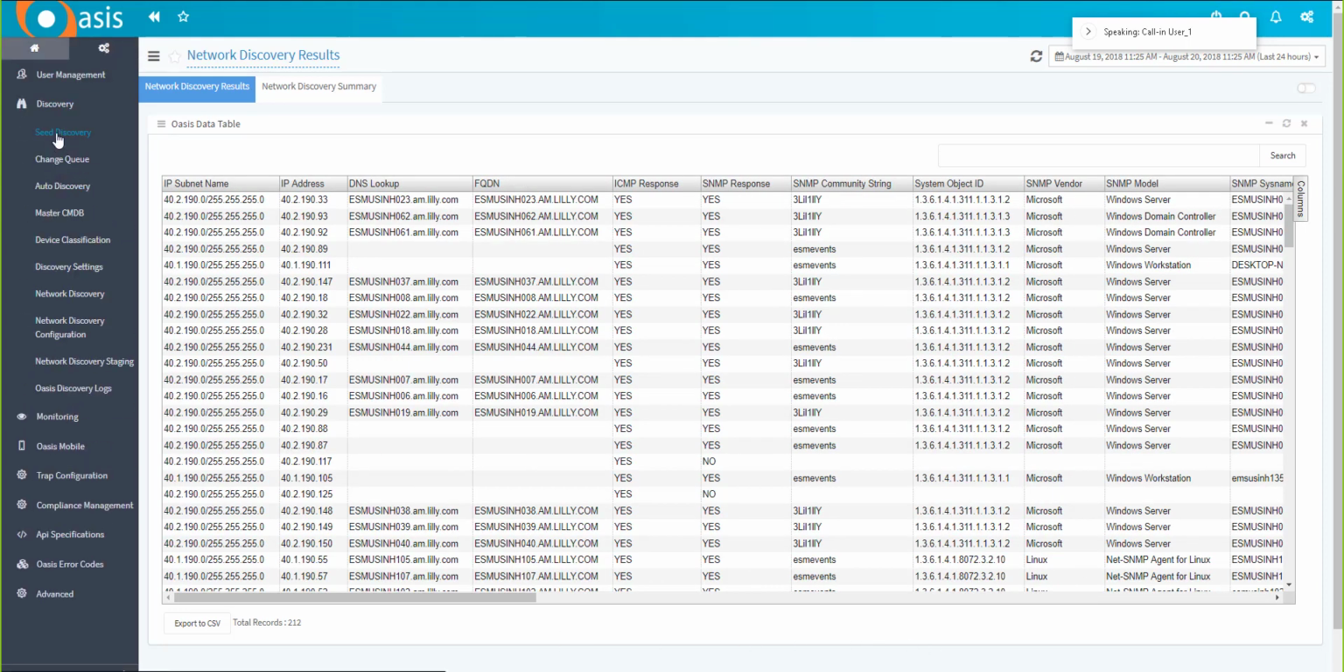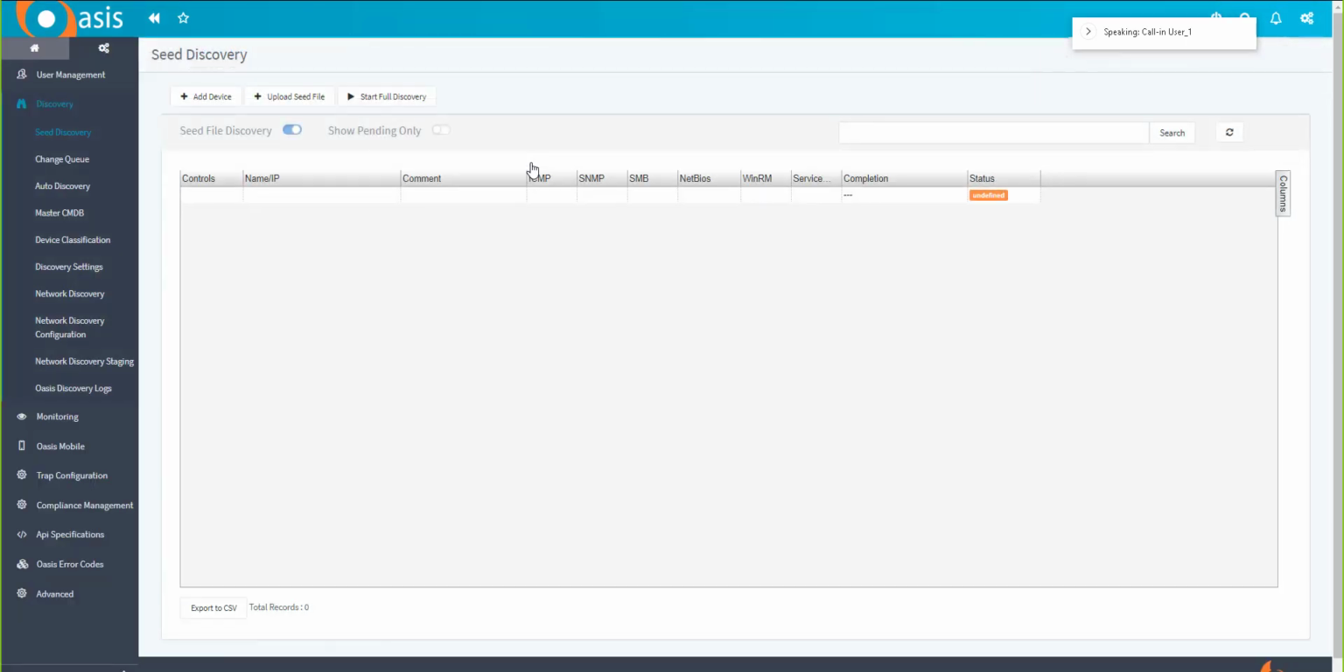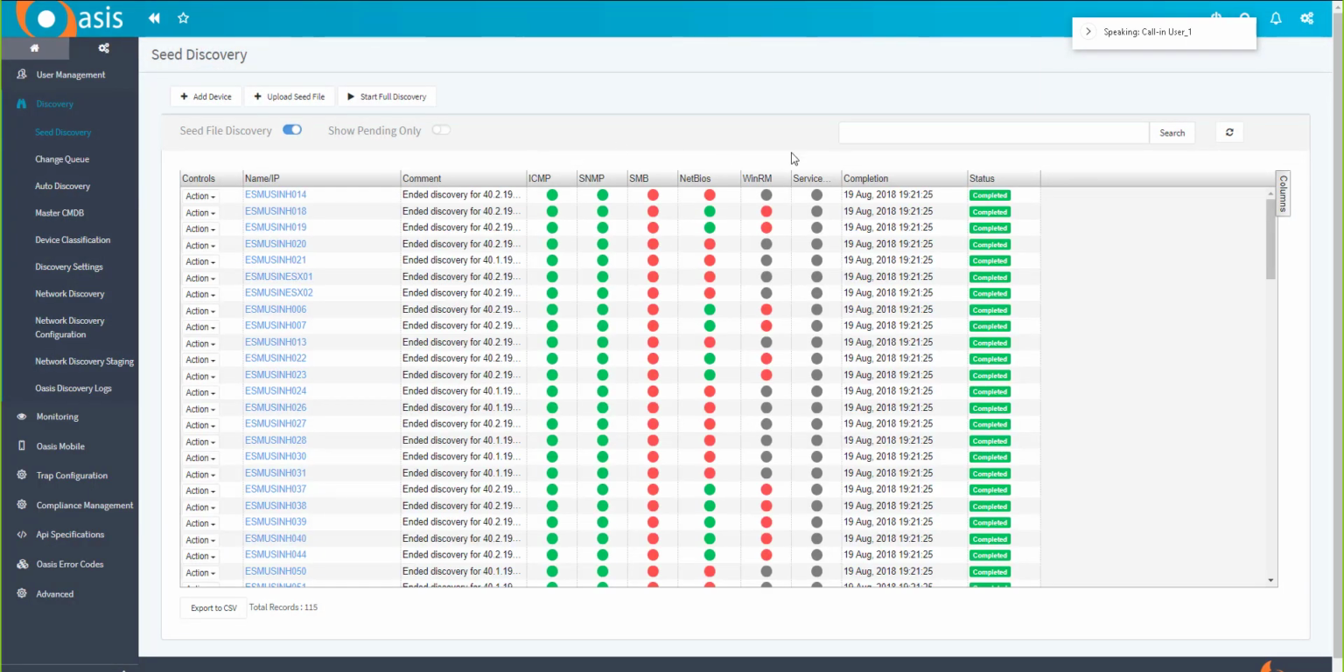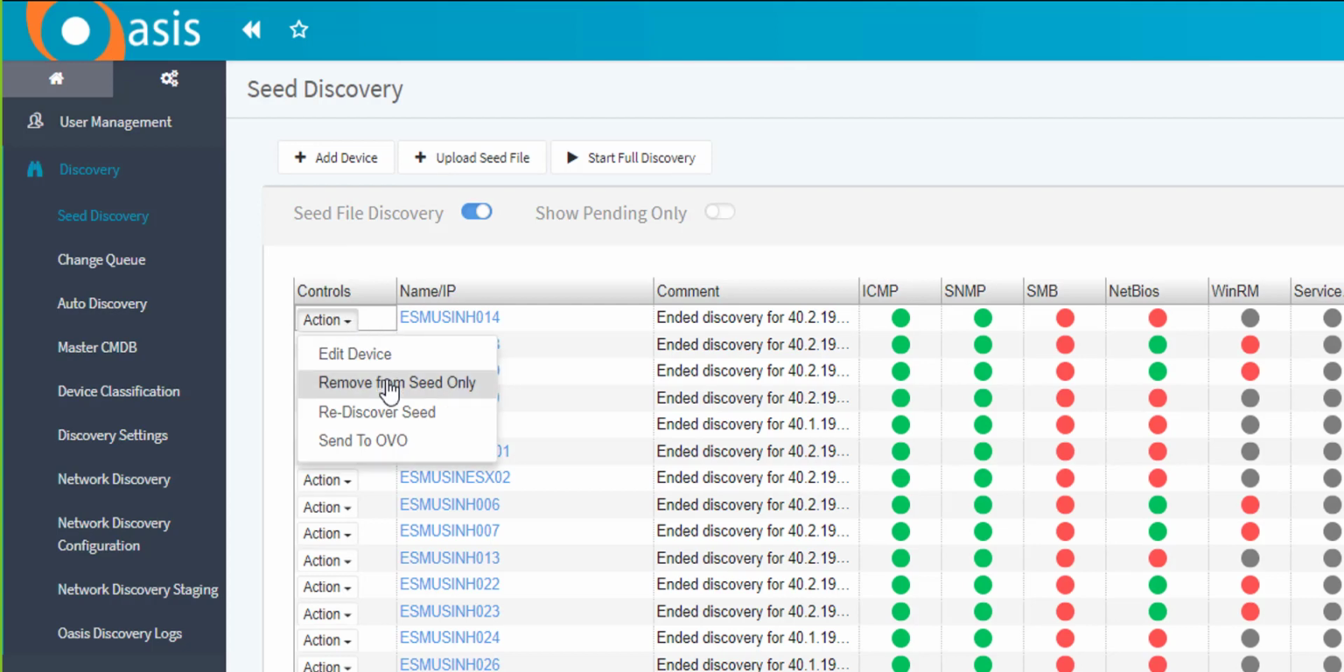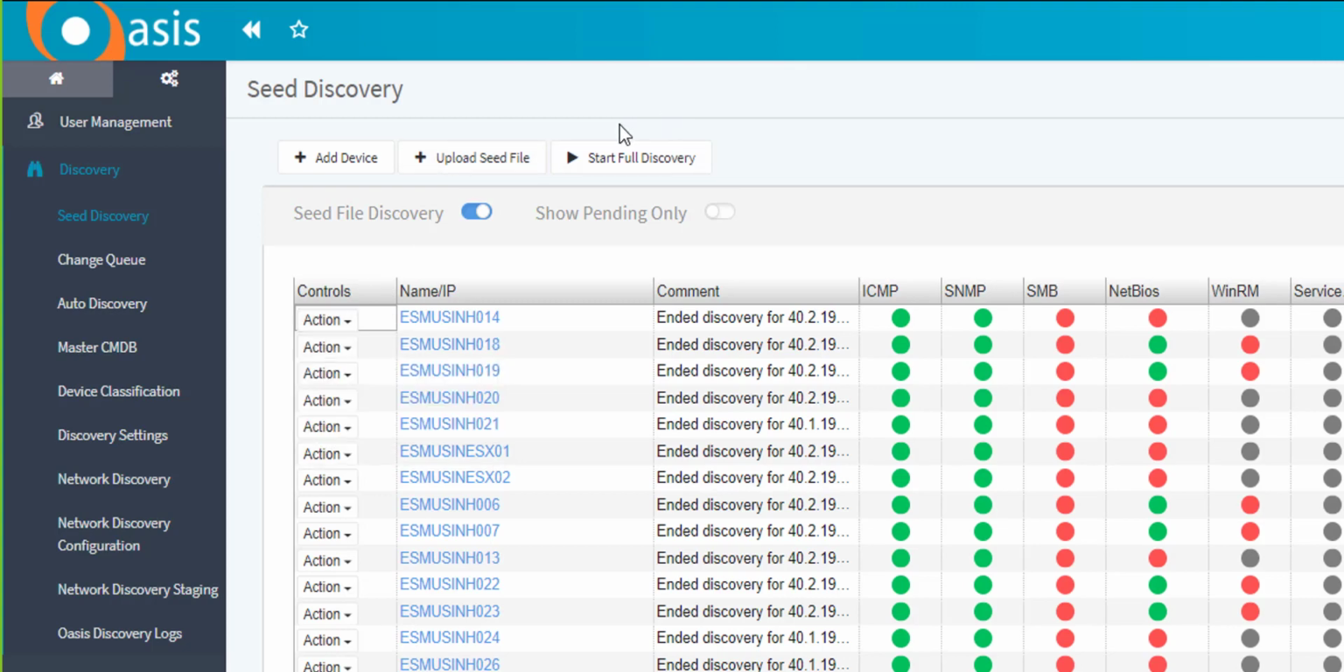And from the seed file listing, you can see what was successful and unsuccessful in the various protocols, as well as a gray icon where it wasn't executed or isn't turned on. You notice here that we've got some options to add devices. We have actions under each instance that allow you to rediscover or take additional actions against that individual instance. You can upload a full seed file. You can start the full discovery from here.